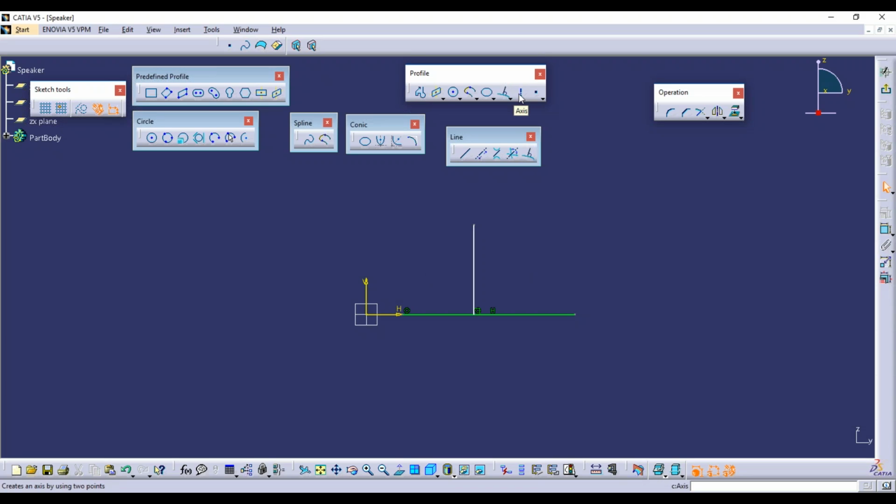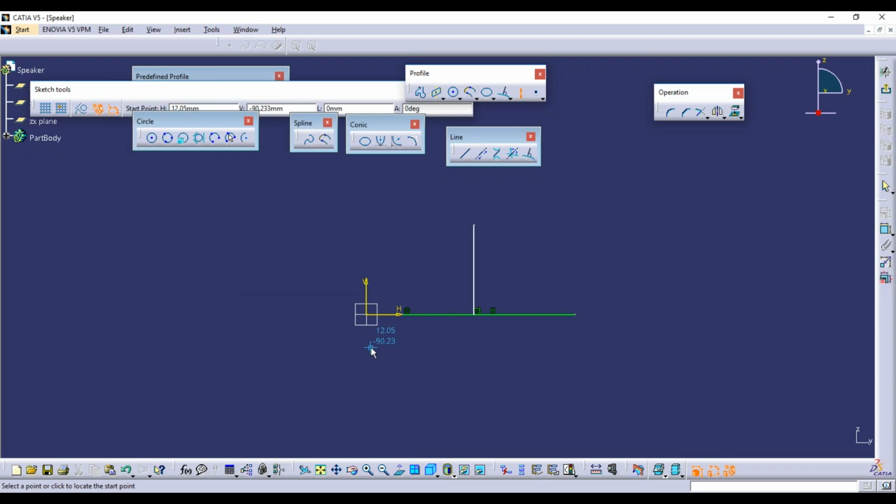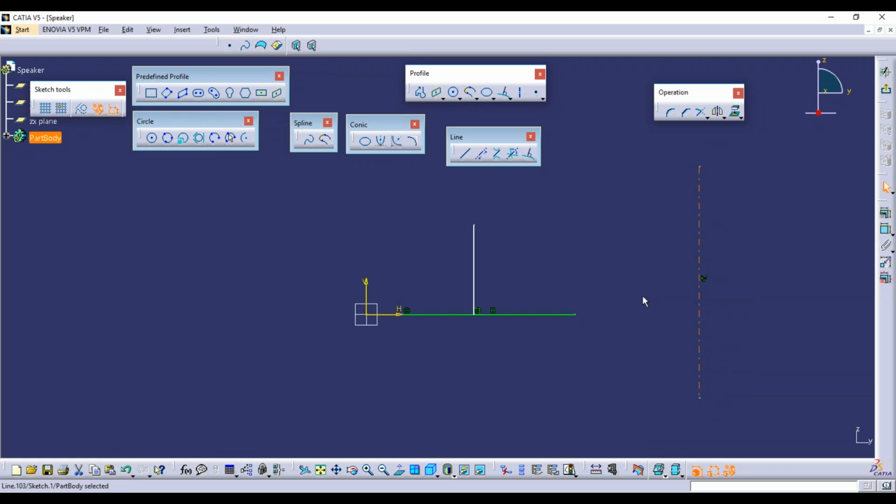And next we'll be discussing this axis. Axis is nothing but you're going to create an axis line for a circle, or in case you want to do a mirror. For that you need an axis line, and in that case you'll be creating this axis line. Once this axis line is done, then you can mirror this line with respect to this axis line.